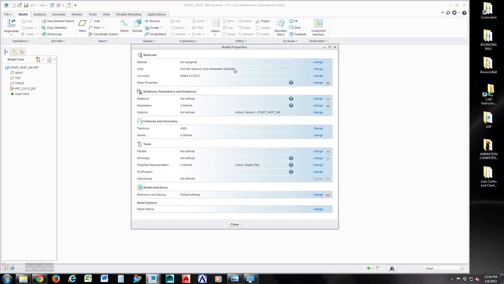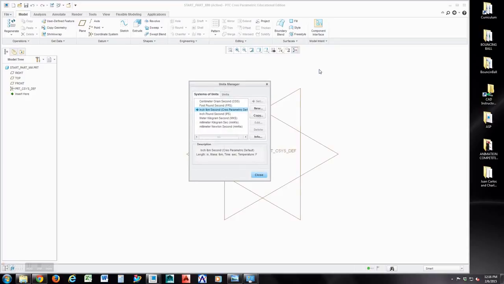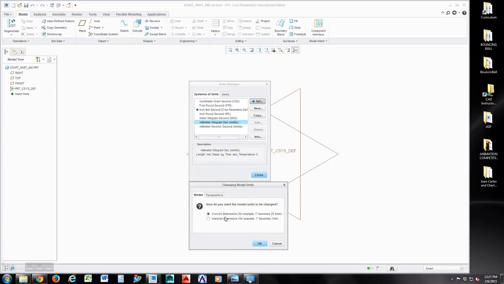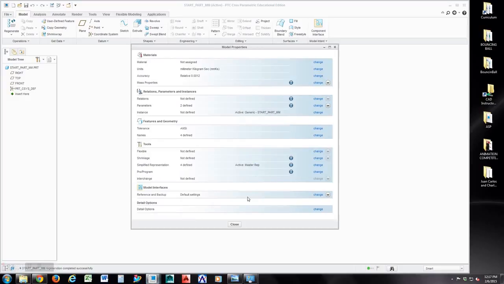Now this time I'm going to change my units. I'm going to hit change right here, and I'm going to change it to millimeter kilogram second because that's a typical unit of measurement I'm going to use for weight, which is kilogram, and time I'm not typically worried about, but that'll be second. So from here I'll hit set. I don't have anything created, so this really doesn't matter. But if, for example, you accidentally create something as an inch when you're really drawing something in millimeters, you could have it actually interpret those dimensions and not convert it. Or you could have it convert it and it'll divide it by 25.4 and make it into an inch dimension. So I'm just going to hit OK. I'm going to hit close, and close one more time.